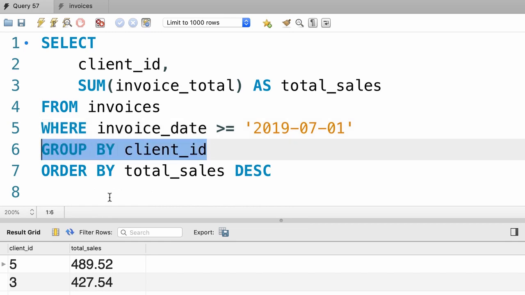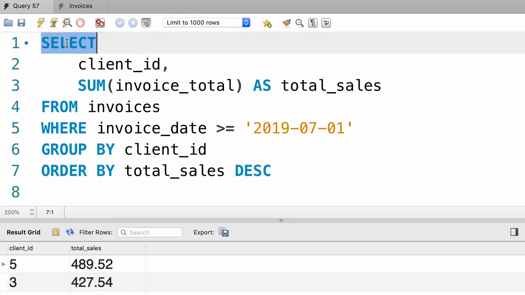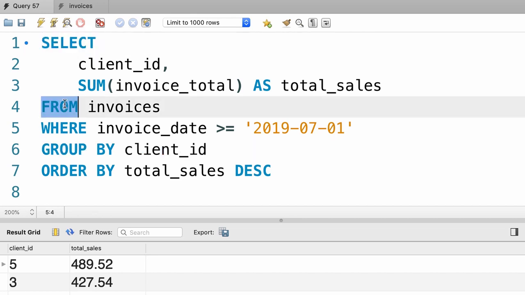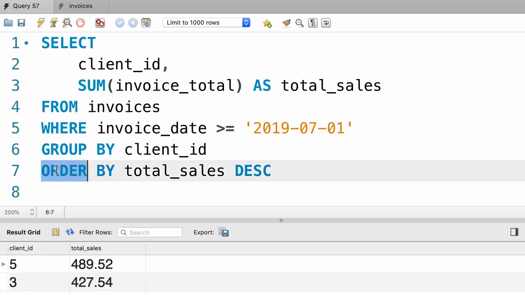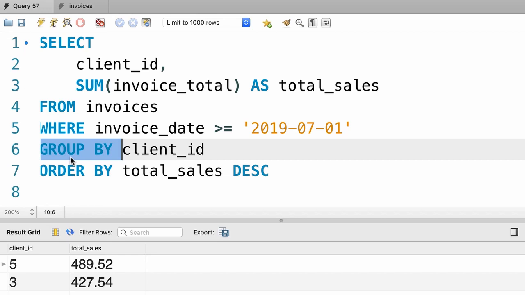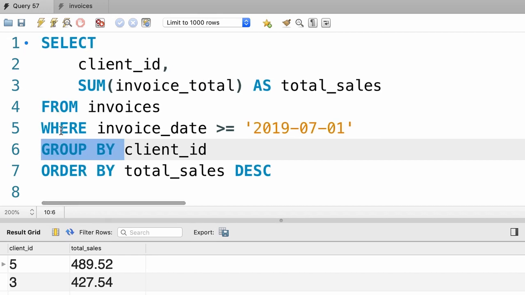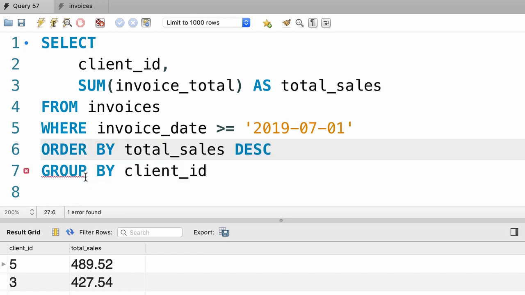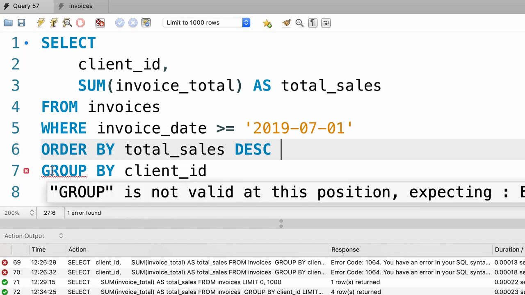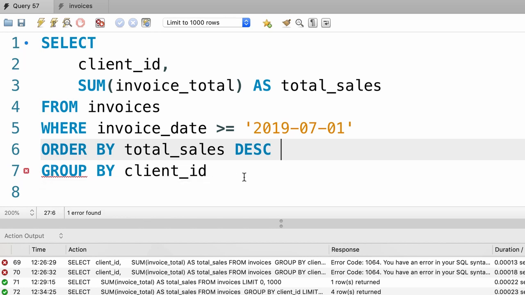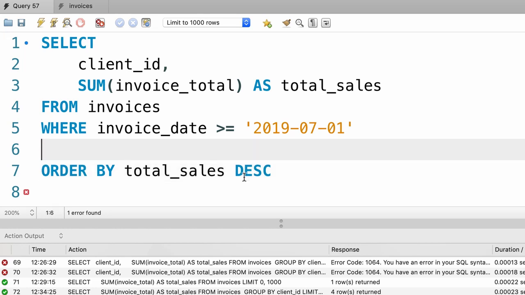Now, before I show you how to group data by multiple columns, I want you to remember the order of these clauses. So just like always, first we have the select clause, followed by from. Now, optionally, we can have a where clause, followed by group by and order by. So the group by clause is always after the from and where clauses and before the order by clause. So if you put the order by first and execute the query, we're going to get a syntax error. Take a look. Because the group by clause is not valid at this position. So let's fix the issue.